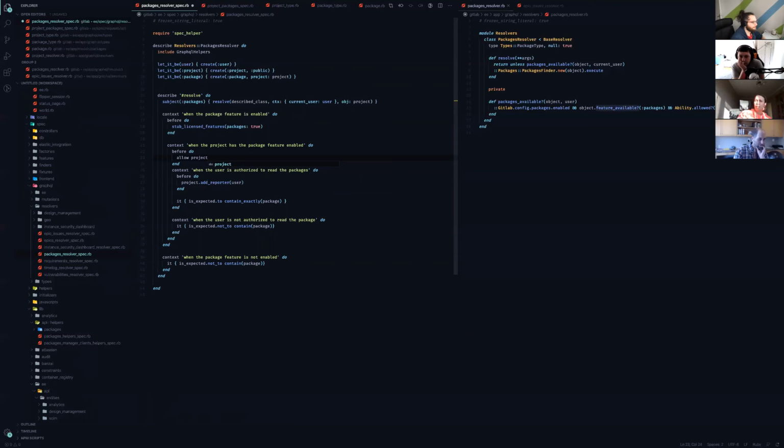Before do, and like this, allow project, right? It's allow, yeah. Project and then feature available question mark. How was it called? No, to receive, I suppose. Receive packages. No, to receive feature available. So allow project. Allow object, like allow project to receive this call for feature available.